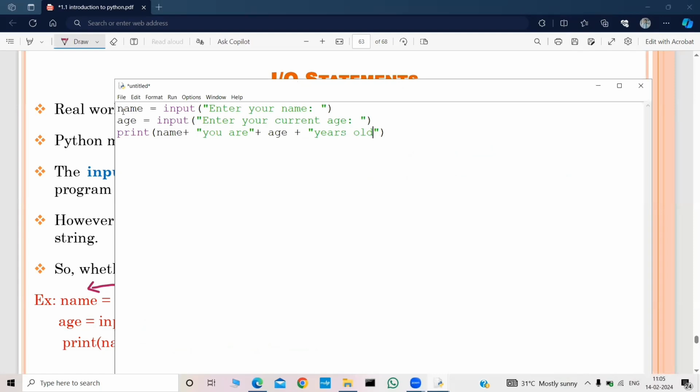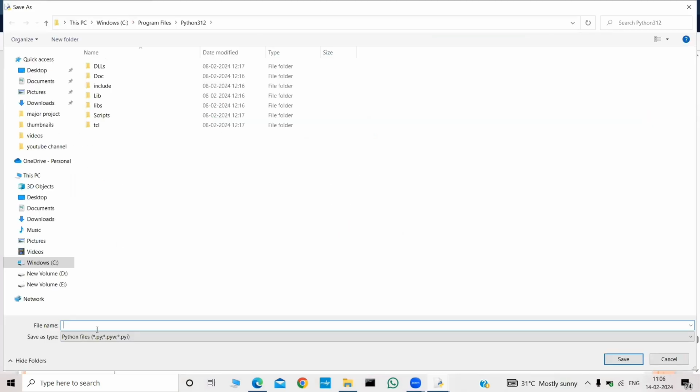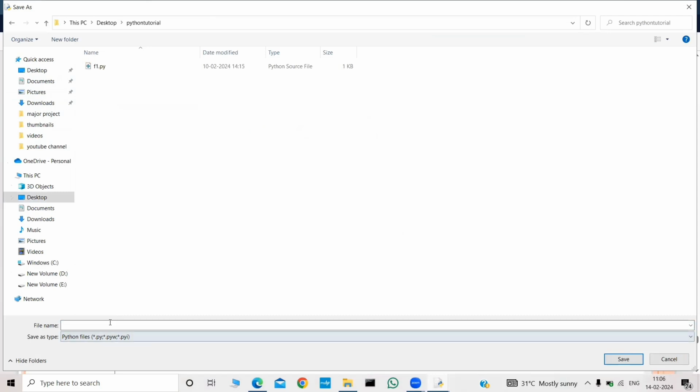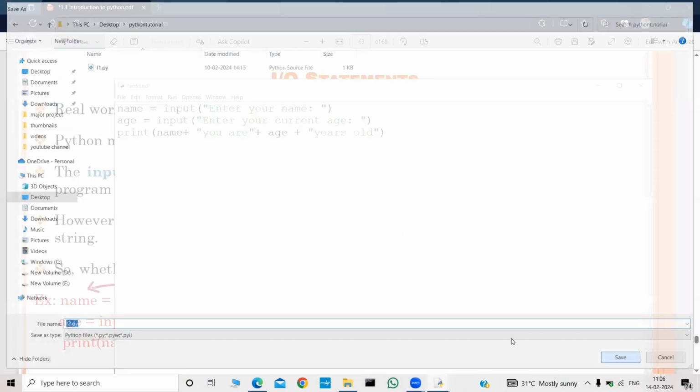If you see, the first line states that I am taking an input from the user and I have given an instruction like "Enter your name". Then the user will enter his or her name. And in the second line, I'm asking the user to enter his or her current age. Okay, let me run this. This must be saved as f2.py. Every file will be saved with the .py extension.